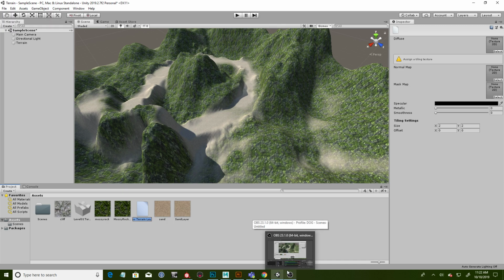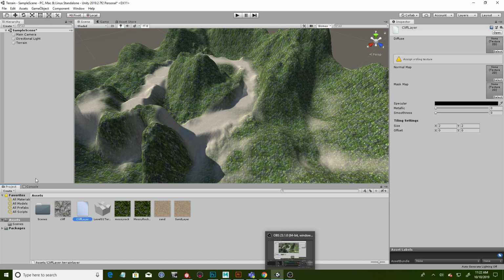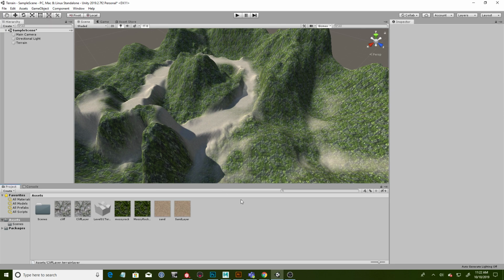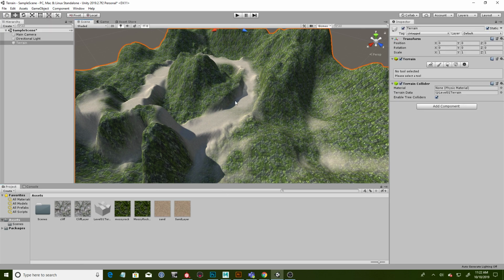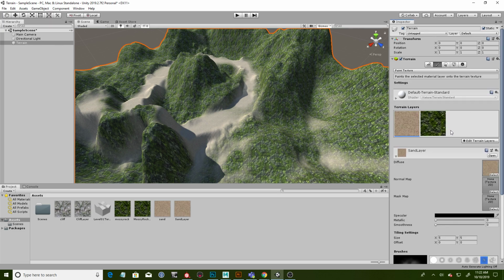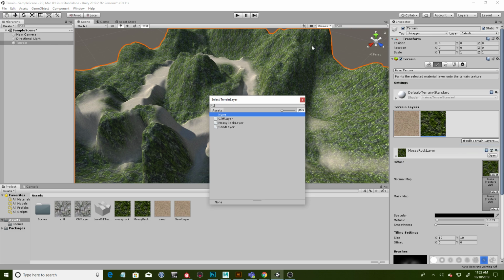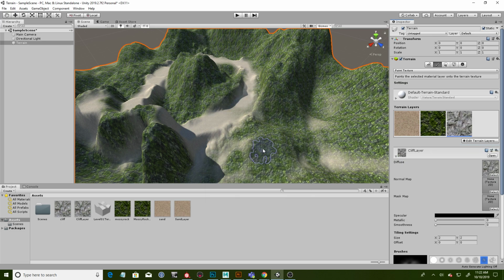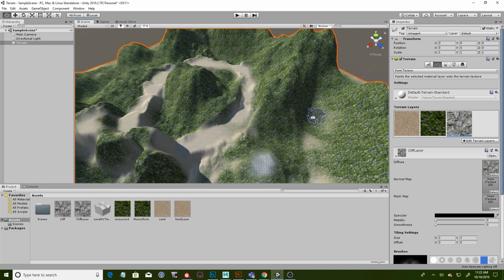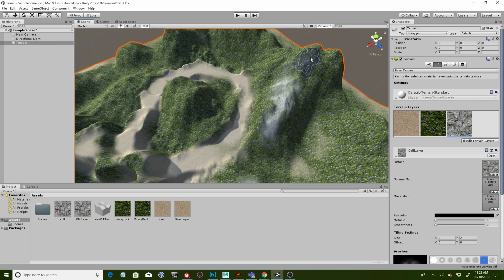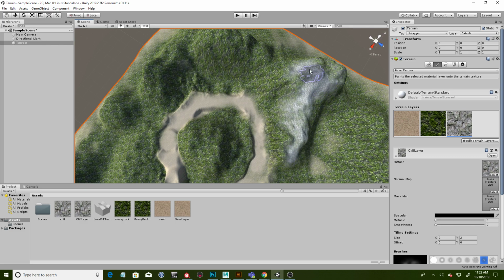We'll call this cliff layer, right? And then again, I'm going to associate this texture with my cliff layer right here. And I'm going to click on my terrain, go to my paint settings, click edit terrain, add terrain layers, grab my cliff layer, and now I have this nice cliff layer where I can come in and add a little bit of this cliff texture in here as well. Right, these are nice mountains.